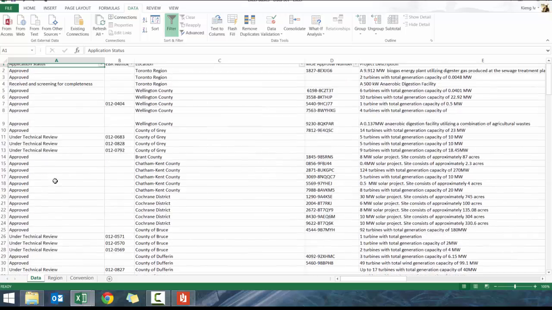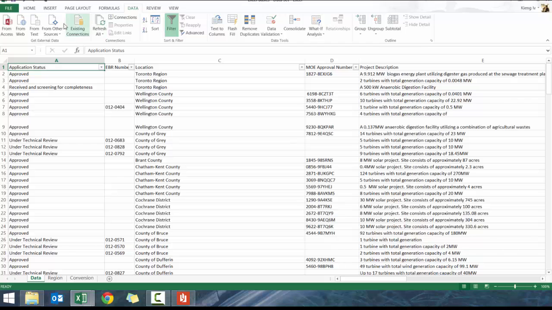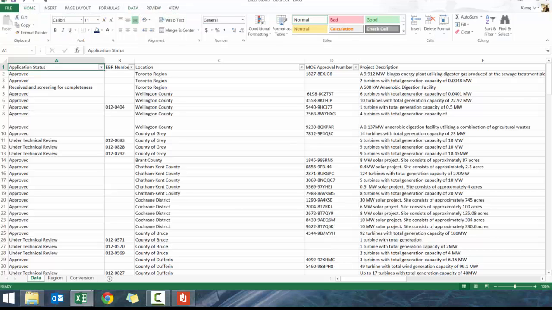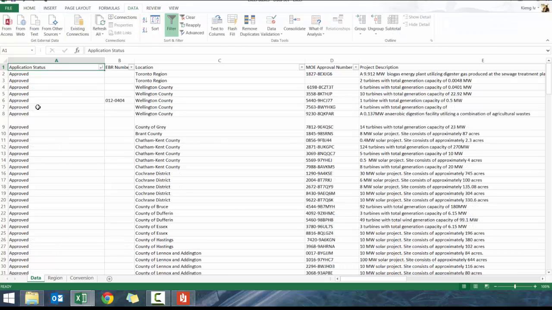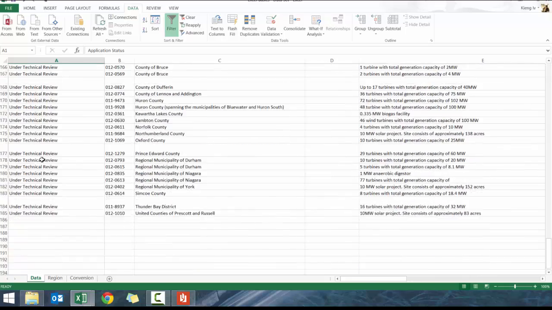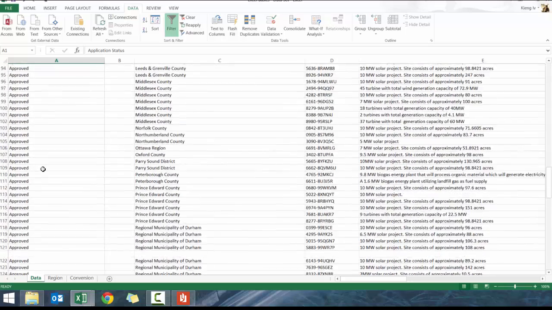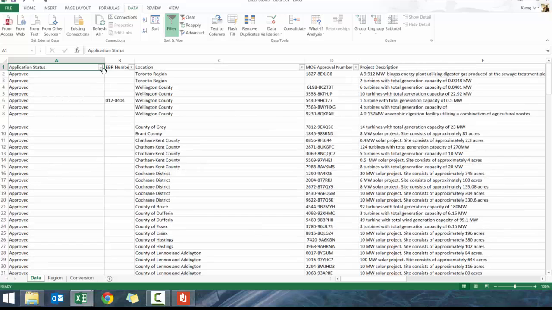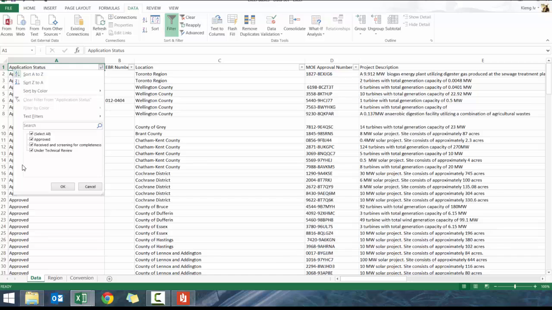One way of figuring out how many different approval statuses there are is performing a sort A to Z and scrolling down to see when you encounter other options. A quicker way, which I find really effective, is clicking on this drop-down list, and it will show you all the options that are available. That way I know that there are 3 different application statuses.